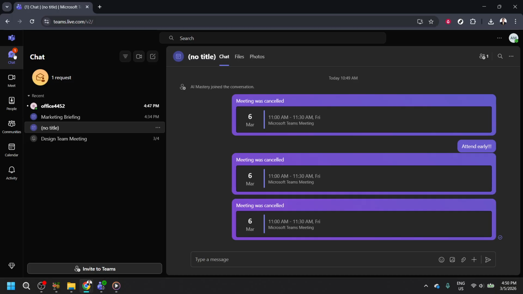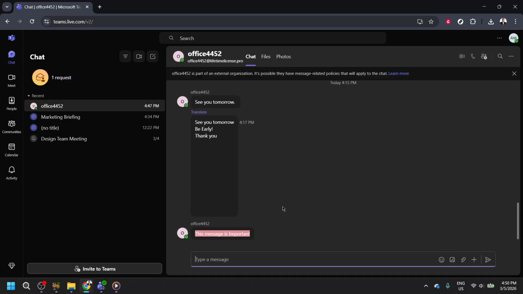From this list, select the specific chat with the person or team you wish to send the PDF to. Choosing the correct conversation is vital to ensure your document reaches the right audience. Once your desired conversation is selected, the chat window will open, ready for your message and any attachments.